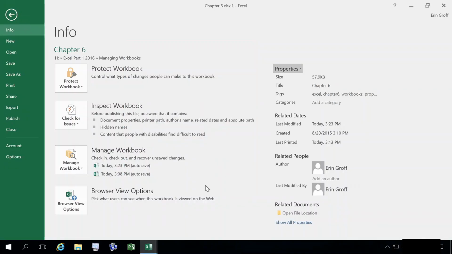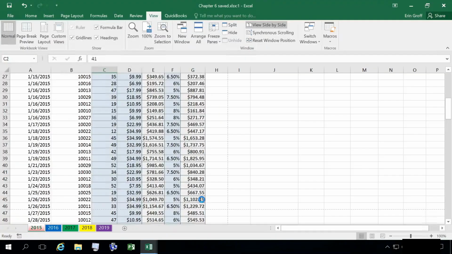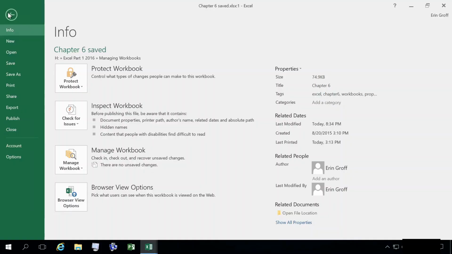Now you might be wondering, well, what's the point of properties? I'm going to save my updates here. I'm actually going to do a save as so I don't overwrite my original that I have. I'm going to call this Chapter 6 saved. And I'm going to close this out. Just to take a look at my tags again, it's Excel Chapter 6 Workbooks Property. I'm going to close this.